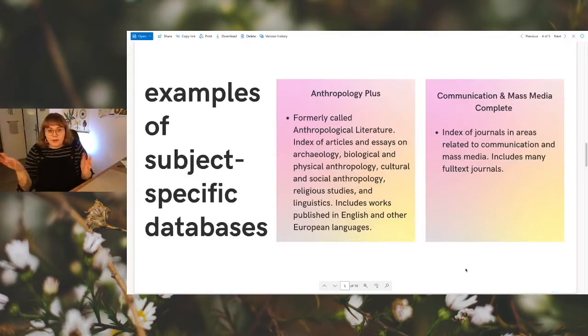So I have some other examples of subject-specific databases. The first one we have is Anthropology Plus, which was formerly called Anthropological Literature. It's a subject-specific database that is an index of articles and essays in archaeology, biological and physical anthropology, cultural and social anthropology, religious studies, and linguistics. It includes works published in English and other European languages. And then on the right here, I have the database Communication and Mass Media Complete, which is an index of journals and areas related to communication and mass media. And that includes many full-text journals.